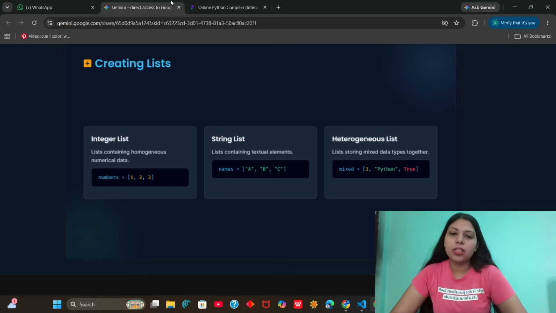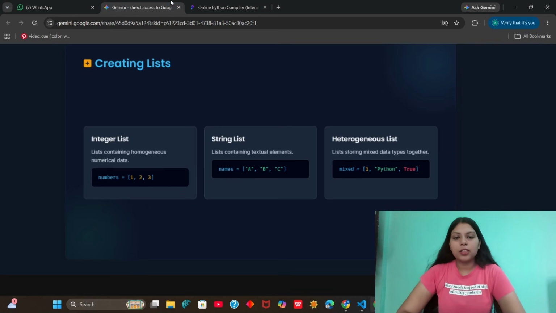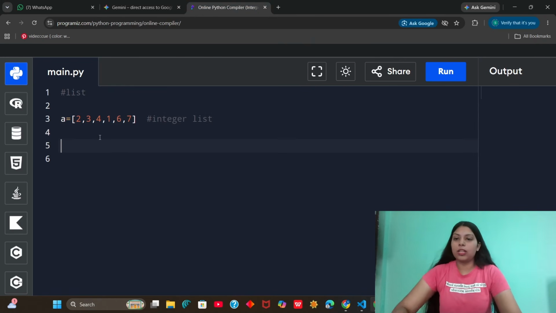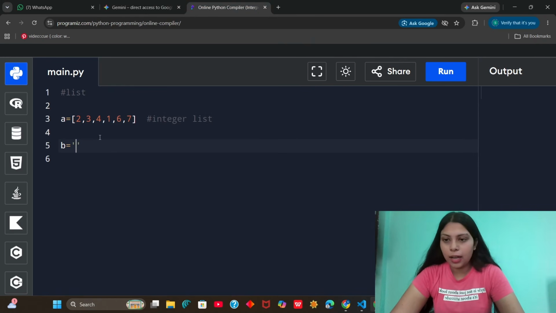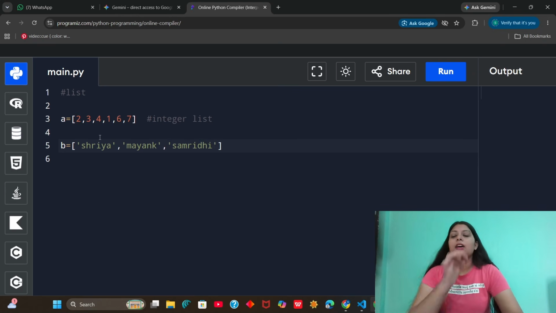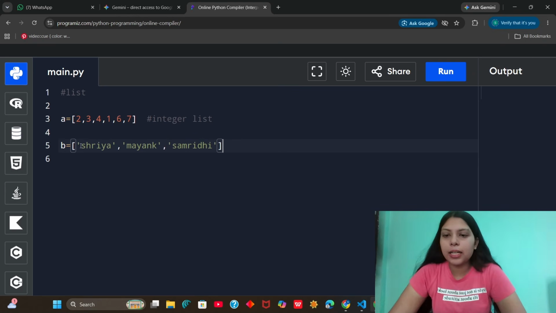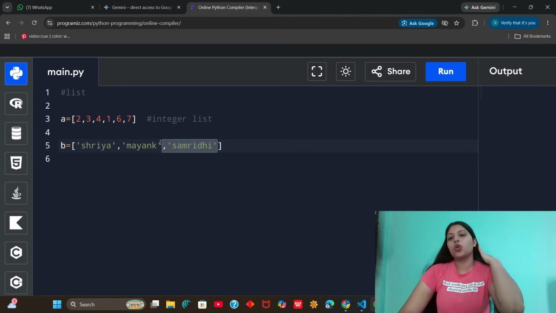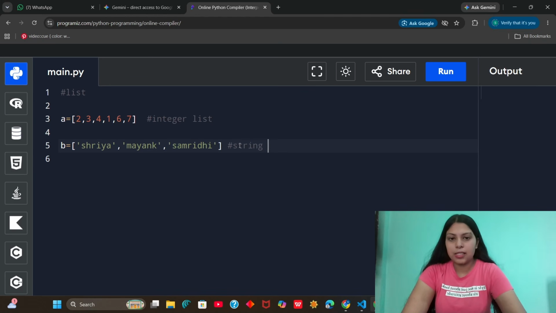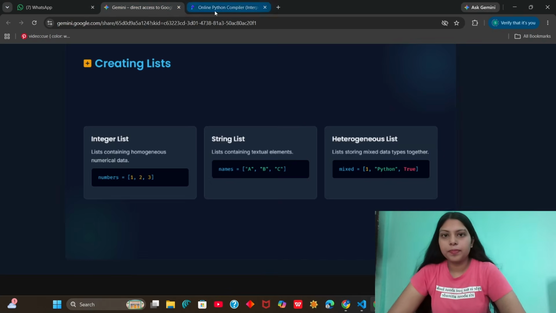Then we have string lists, which are going to store textual elements. That is, they are going to store only the strings. So for example, here I am writing it. So what's happening here? I am storing three strings here, which are the names Shriya, Mayak, and Samriddhi. So these three words are getting stored inside this list. So this is a string list because we are storing strings inside this.